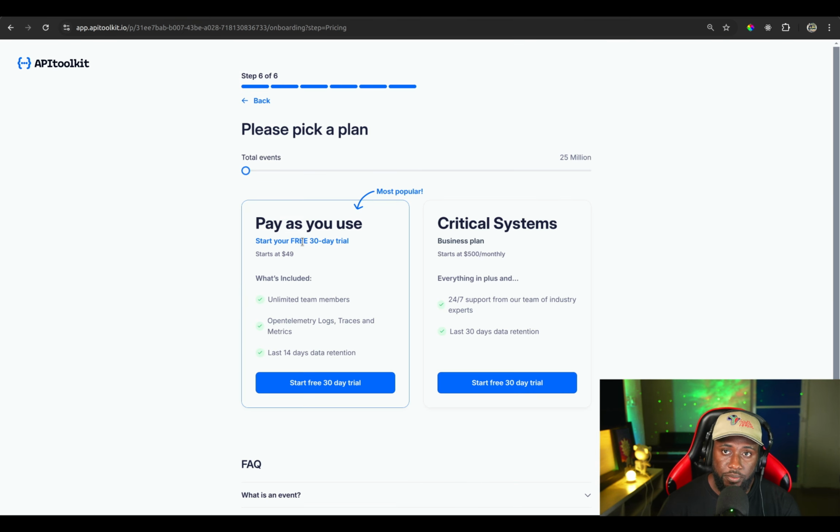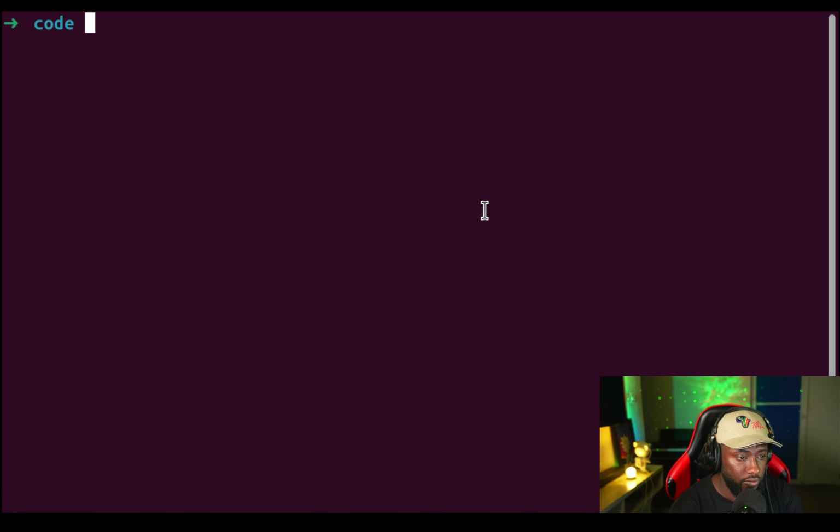Now, you can go ahead and pick a plan. We are done creating our APIToolkit account. We are going to handle the integration of Express.js in the next steps. For the next steps, we'll be creating a new Express.js application. Head over to your terminal. Right here, we're going to make a new directory called express-opentelemetry.